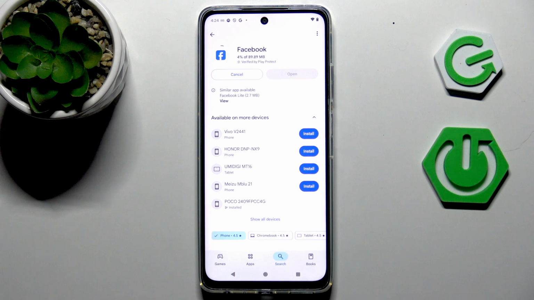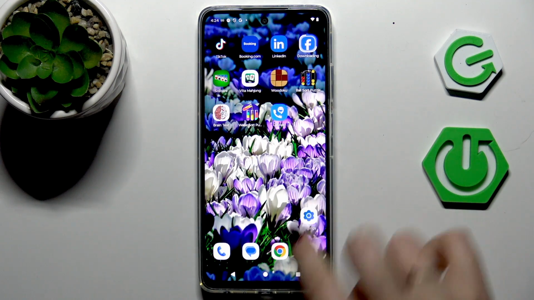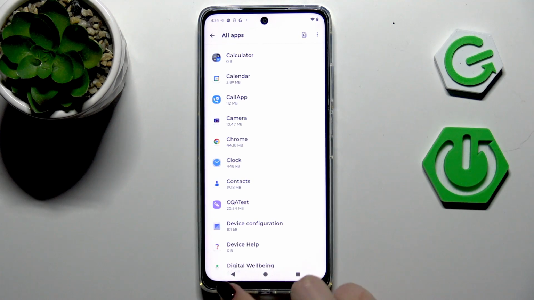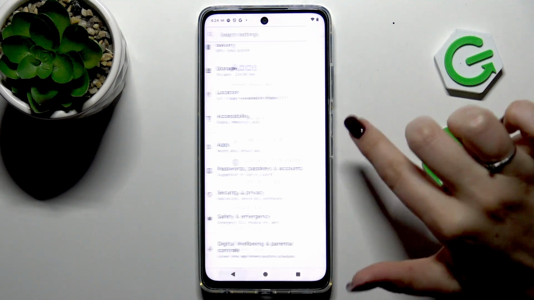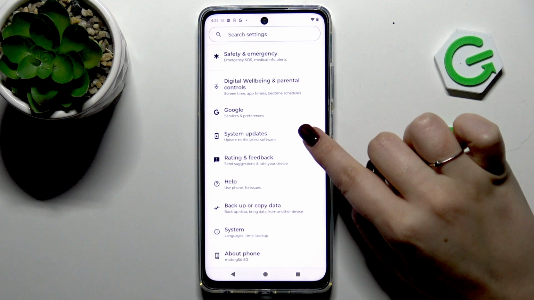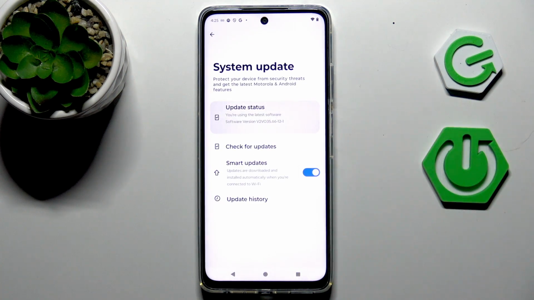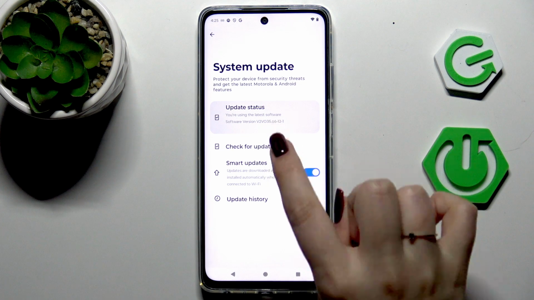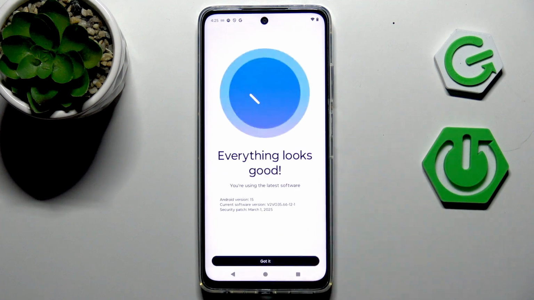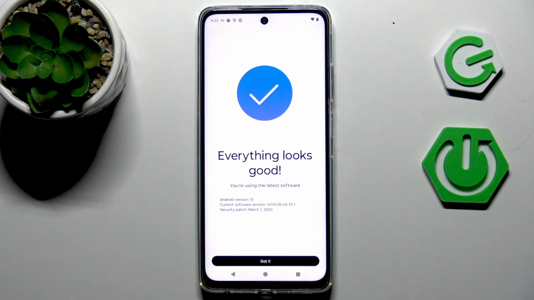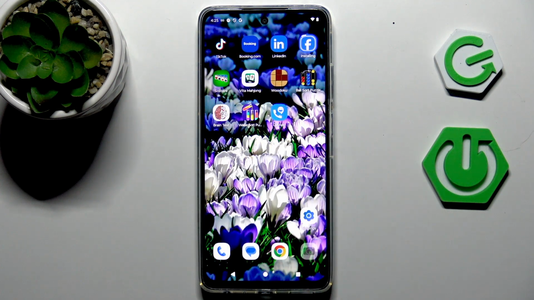If not, if we are still in this subject of updating something, we can update the system. So let's go to the settings. Let me go back, scroll down to the very bottom and find system updates. Then tap on check for updates, and your device will try to find the new system version. And if you've got one, I highly recommend to download it and apply it, because it could also fix some problems. Alright, so and that will be all.